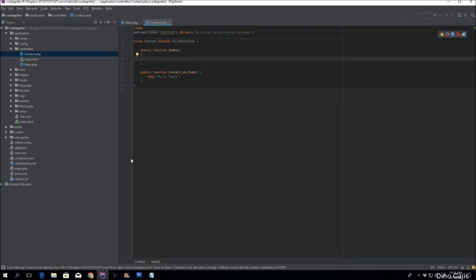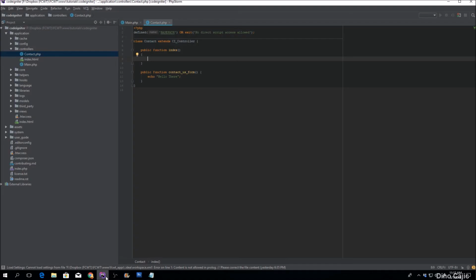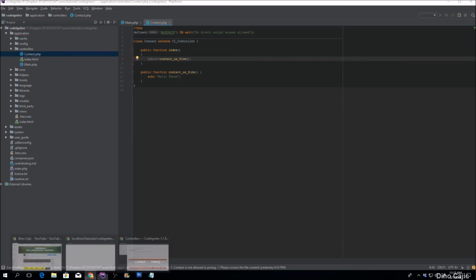So how do we get to this method? Well, there's a couple of different ways. The first way is by calling it directly up here. As you can see, it goes to contact us form. You can also, if there's nothing else loaded in here, call it from your default method. So we can do something like this, and that way we don't have to pass any of that information up there.